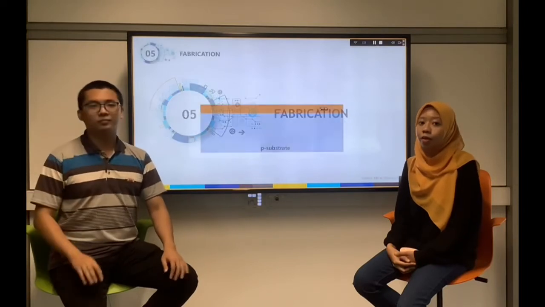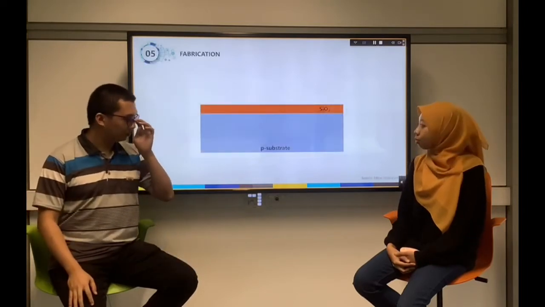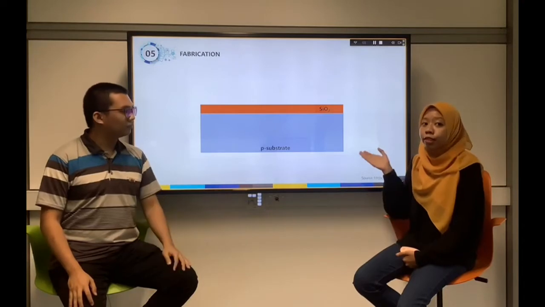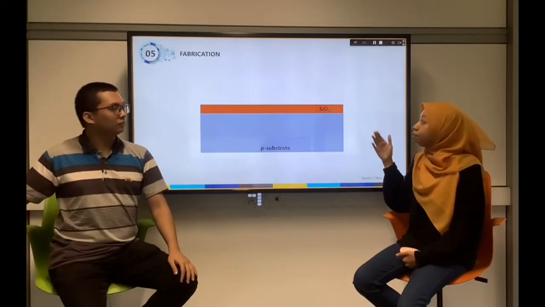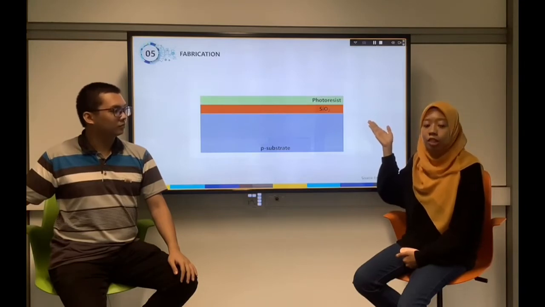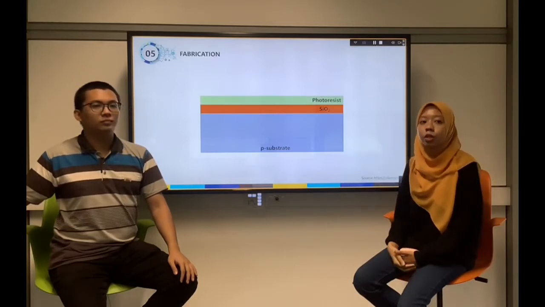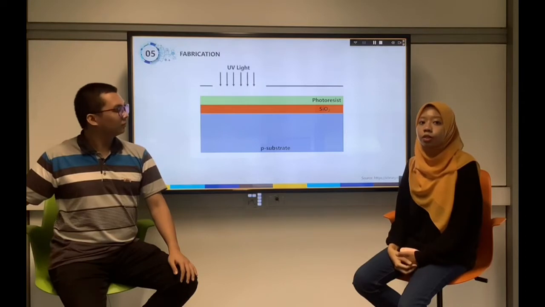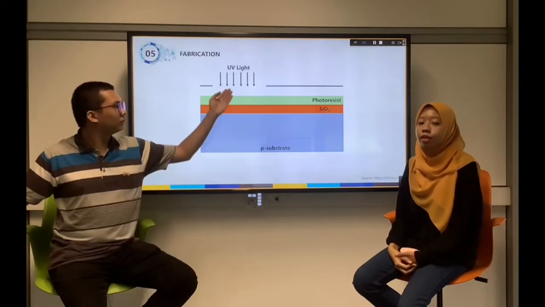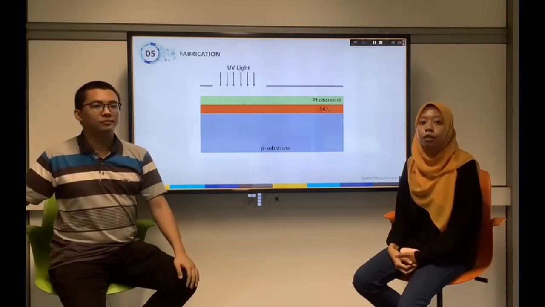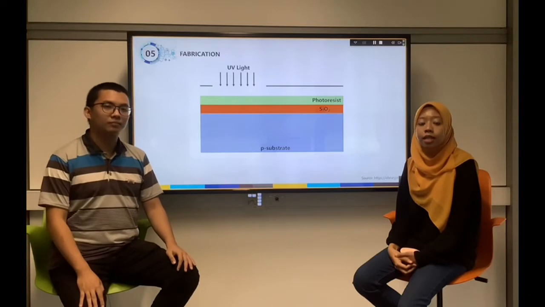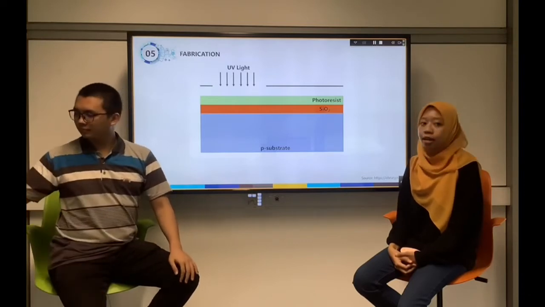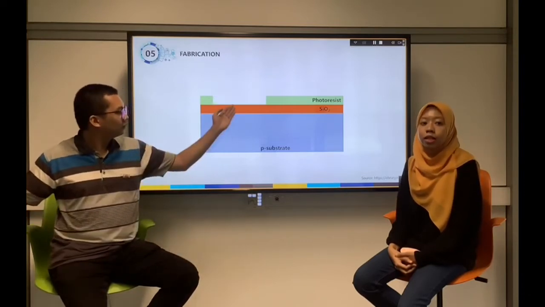Let's start with a blank wafer, typically a P-type substrate, and then the wafer is covered with a protective layer, silicon oxide, followed by a layer of photoresist material. The wafer is then exposed to UV light using the N-well mask. This process is known as photolithography. Photoresist material changes its property when exposed to light.